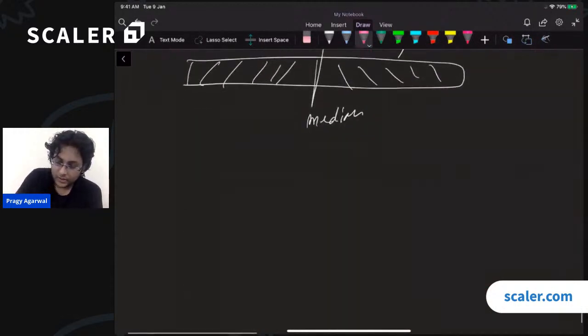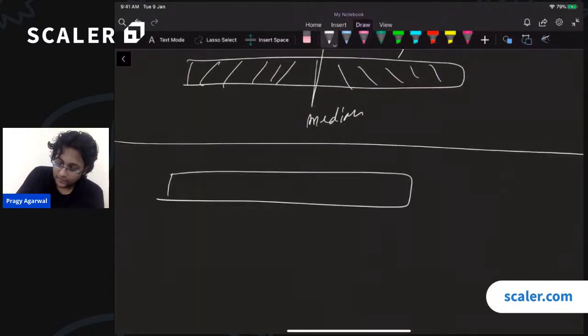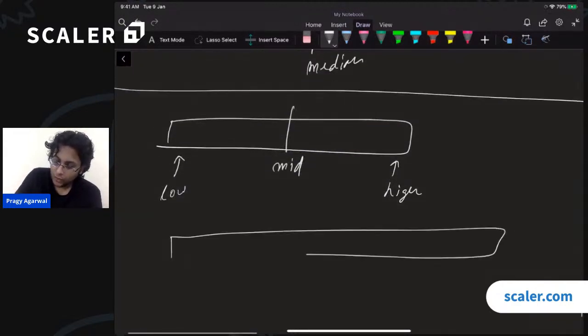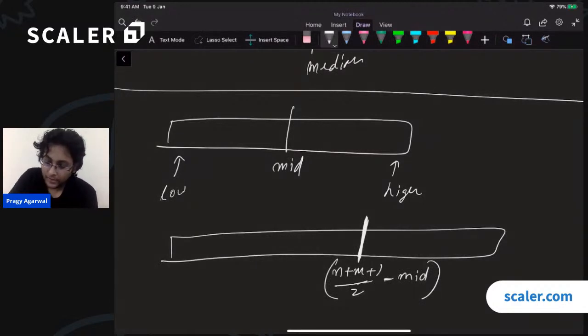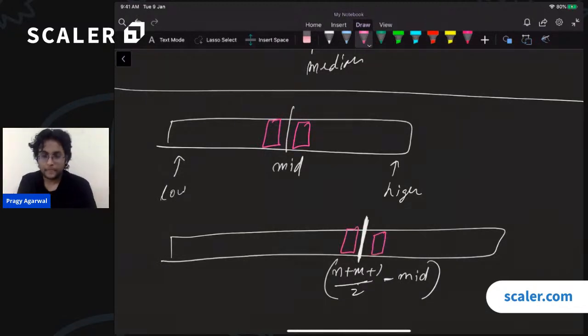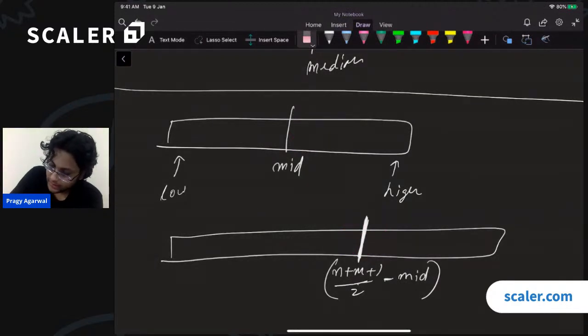So what we can actually do is, we can start with some low over here, some high over here, and calculate a mid. Now we can put a marker at (n plus m plus 1) by 2 minus mid. We can look at this particular index. We will have 4 elements now, one over here, one over here, one element over here, one element over here. Let us call these elements A, B, C, D.